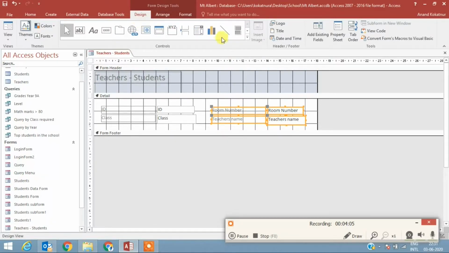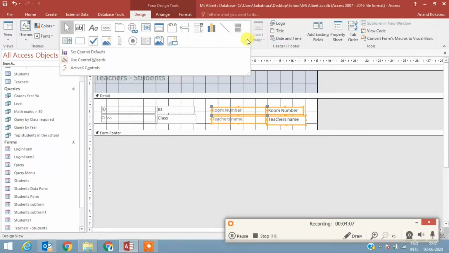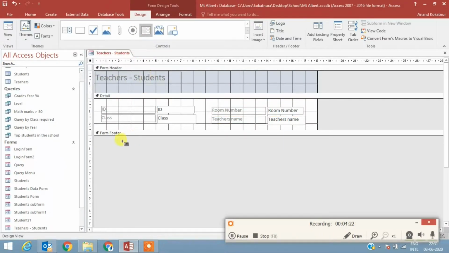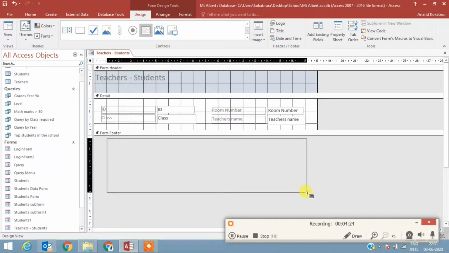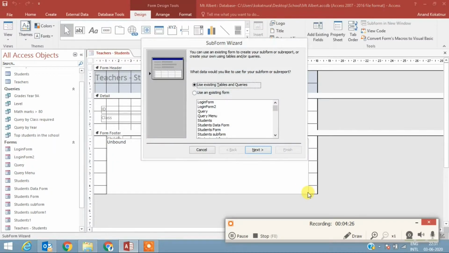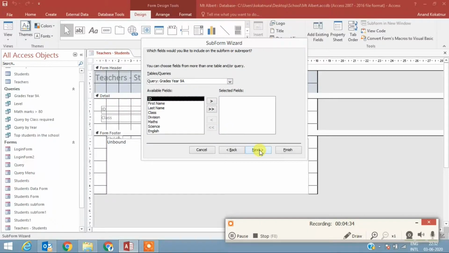Then I go to the design and I look for the tools there, and there's an option which allows me to create a subform. You have to find that icon somewhere. Yeah, this is the one. Done it long back. So click this and make a small area there in the footer, and the wizard kicks in. I'm going to select from existing table or query. So I'll say next.